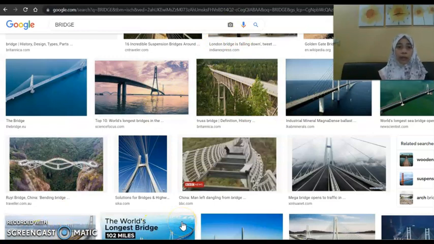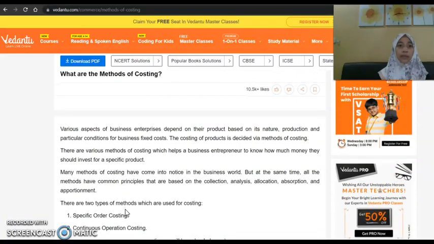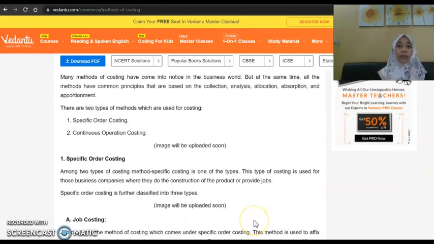So as for now, hopefully you understand the part under specific order costing. Remember, under specific order costing, you look into the costing technique, or the cost that you want to determine, based on the product, or based on the jobs or the construction that you are doing. So that is basically specific order costing. Next, we will look into continuous operation costing, a little bit about that. Right? With that, I thank you.